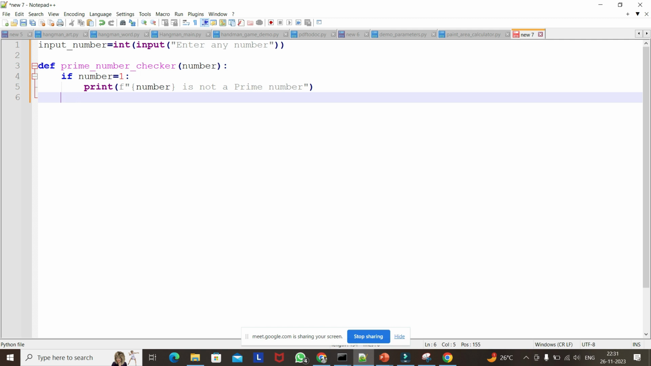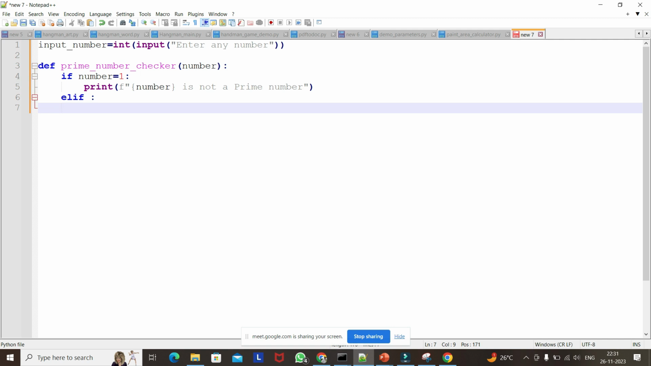Now then again what we will do, else if. So now what's the logic we are implementing? It should be divisible by 1 and itself. So when you are dividing the number with any other number, if it is returning a remainder as 0, then there is a factor, right? If I take 4, 4 is actually divisible by 2 and 4 is divisible by 4 also.